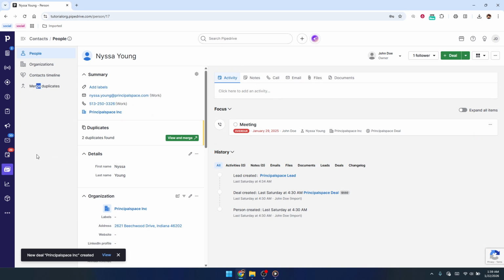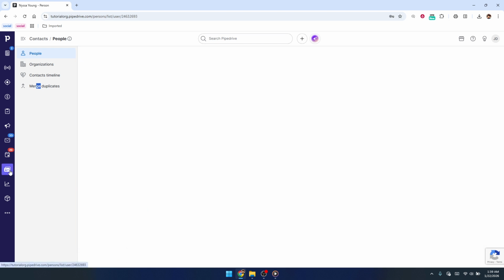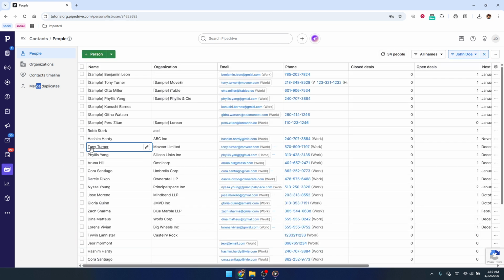To add multiple deals for different people, simply repeat this process for the next contact. Go back to Contacts, open the next person's record, click Add Deal, fill out the details, and save. Continue this pattern until you've created deals for all the contacts you need.